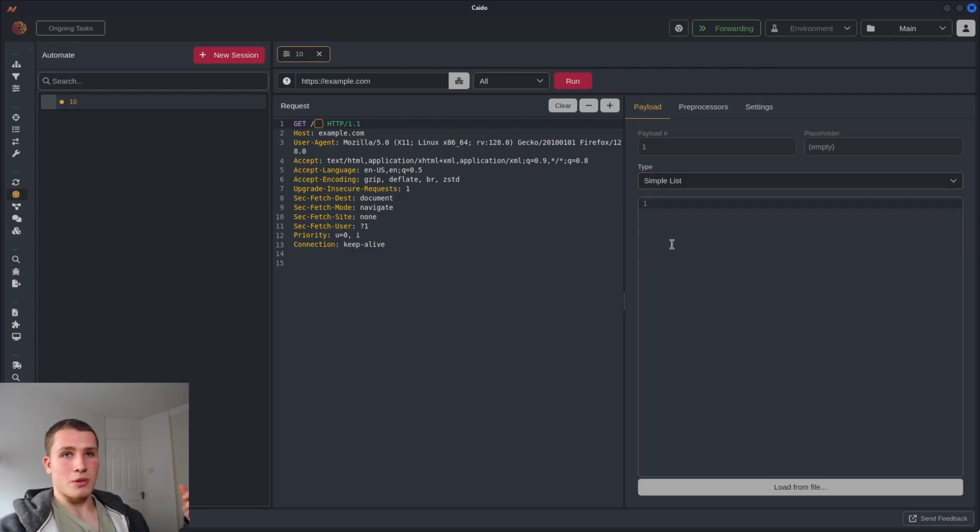Or we can just type it in ourselves. In this case, I'm just going to do that because I want to actually show you how it works, right? So we can type in a few names, like home, admin, and test.